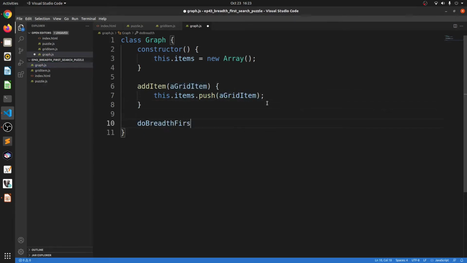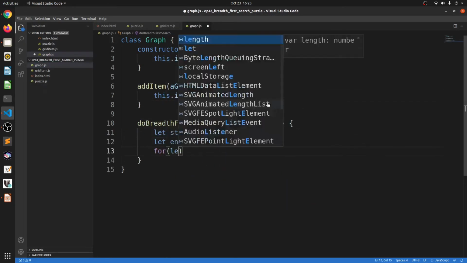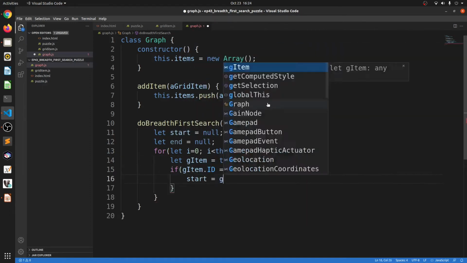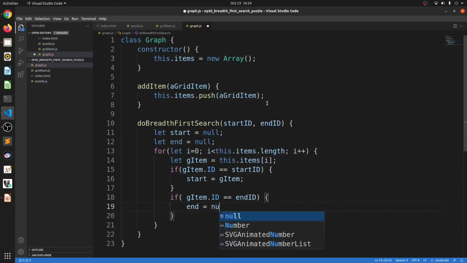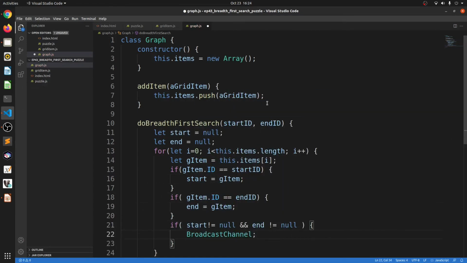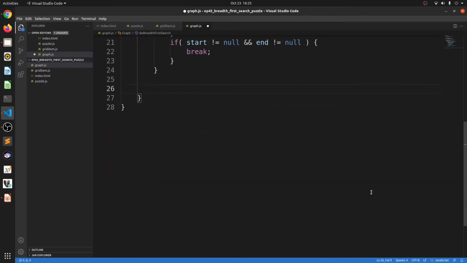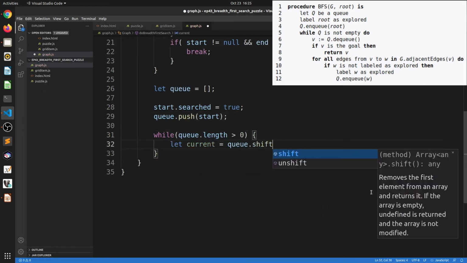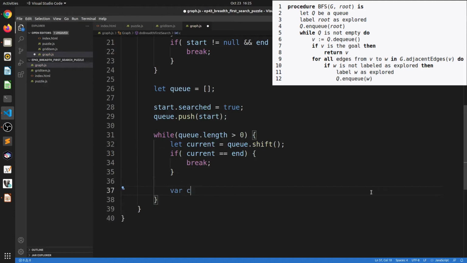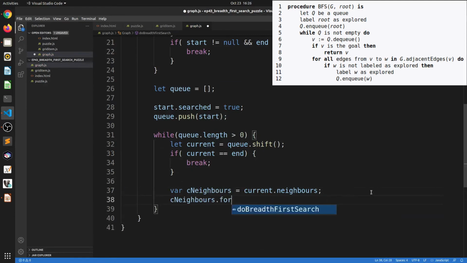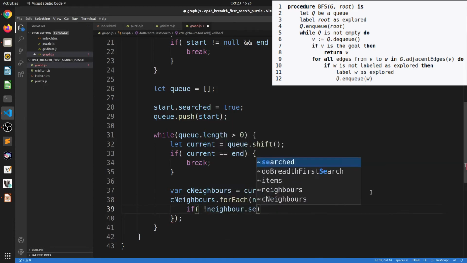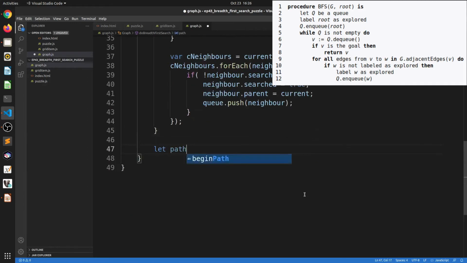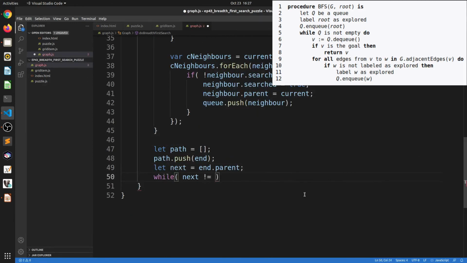Next, we'll add the big breadth first search algorithm. This function takes in two parameters that will be the ID of the grid items that are the start and the end. The job of this function is to find the route from the start to the end. A simple loop is used to find the actual start and end elements of the graph items from the IDs provided. Next, the algorithm is implemented like so, in exactly the way prescribed by the breadth first search algorithm paper. Once that's done, all we have to do is put the found paths into a list and return it. If you remember correctly, this will look like a linked list search.